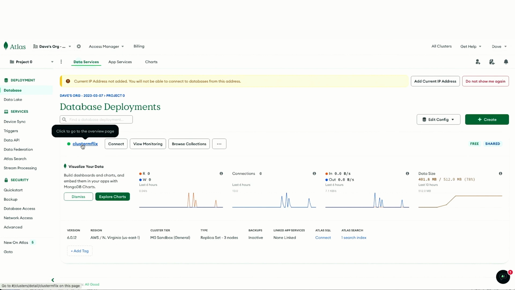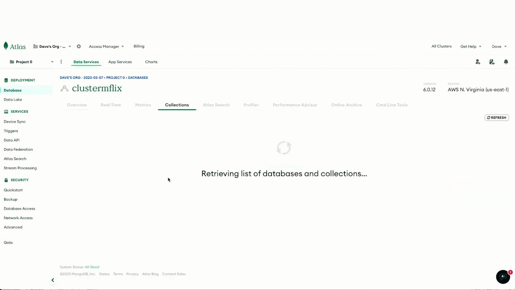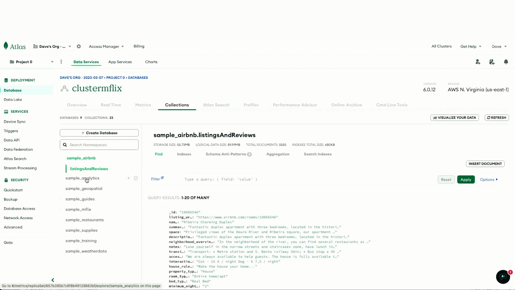But what I wanted to show you was that if you go here to Browse Collections, I have already loaded this data into the database. I got this data from MongoDB. I'm using a sample set of data, so this is very easy for you to try yourself. I've already loaded it in just to save time, as it does take a little while.